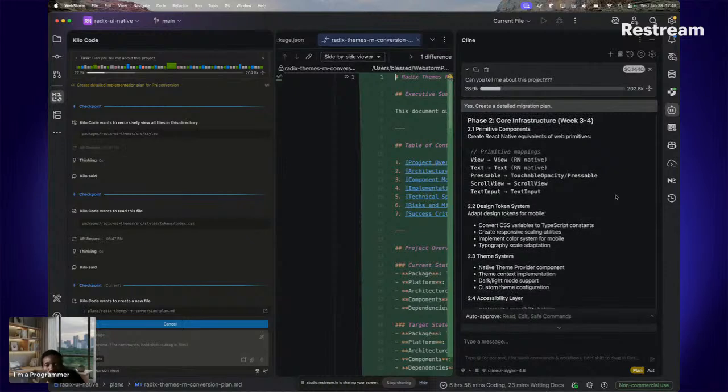So the phase two core infrastructure, which is week 3 and week 4, is going to be we change from div to view for React Native. From text, it should be div to view. That's a mistake. So from text or span to text, pressable to touchable or pressable opacity, scroll view to scroll view, text snippet to text snippet. I don't understand what this is.